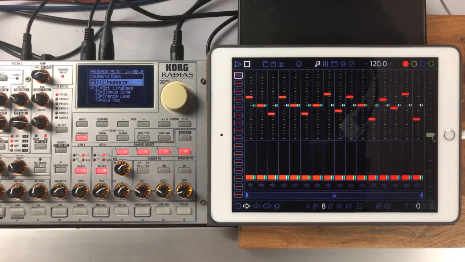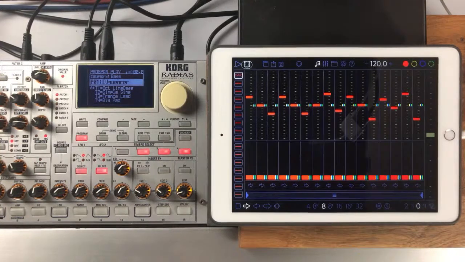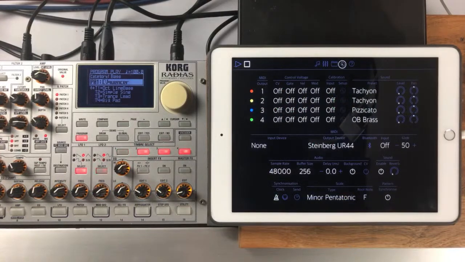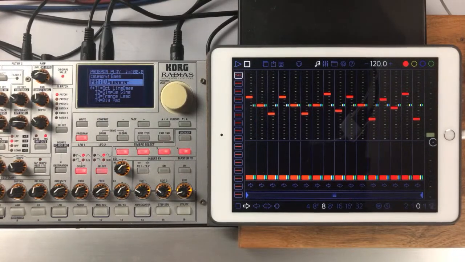Over here on the right-hand side, this is transpose. So for instance, in the center there would be our F. Is it F sharp minor we're using or F minor? Let me just check. F minor. That would be our F minor pentatonic. So if we go down one, it'll be E minor pentatonic. So anyway, you get that transpose.